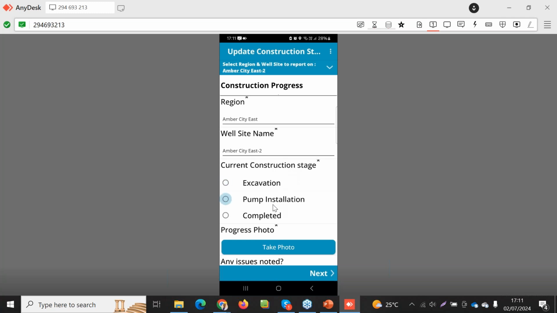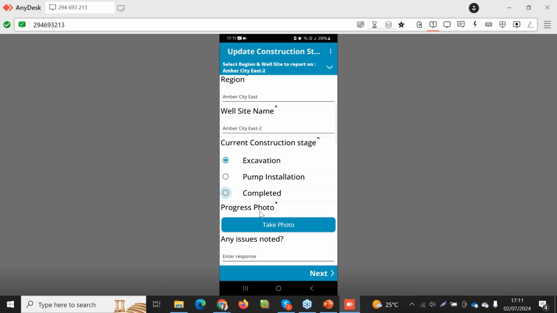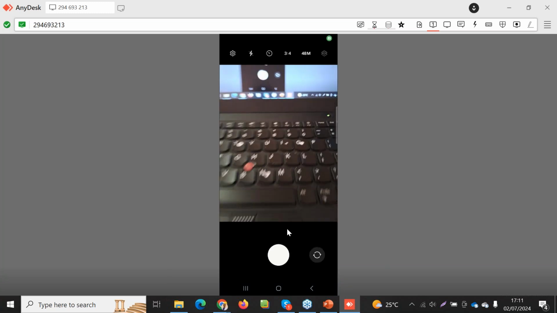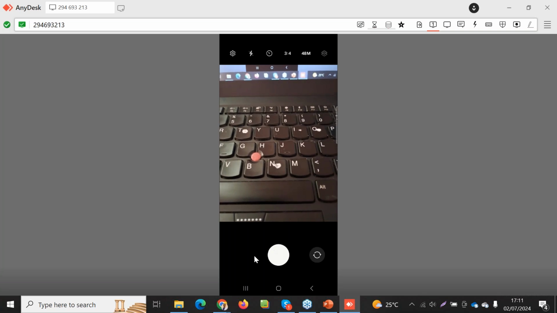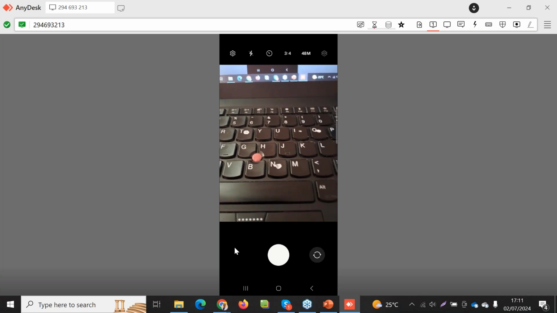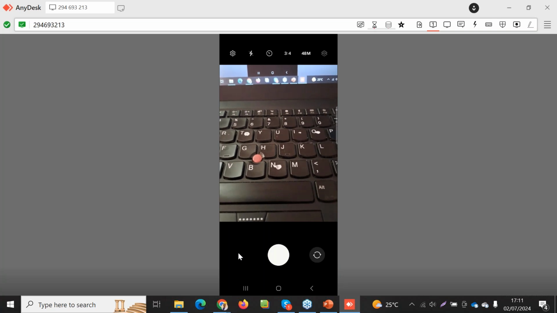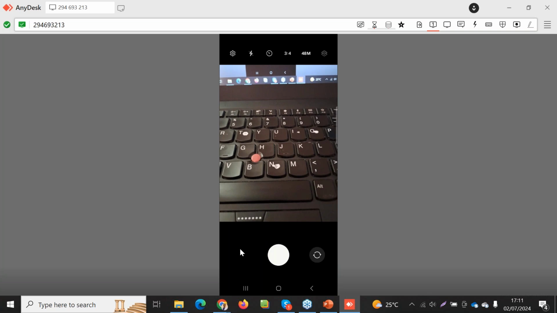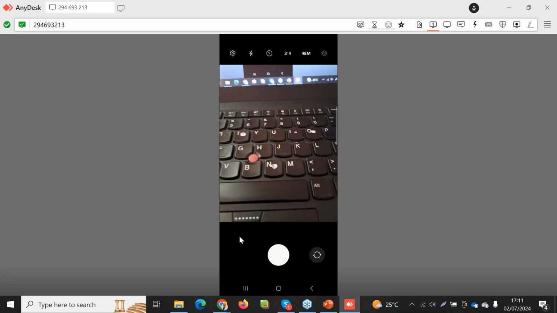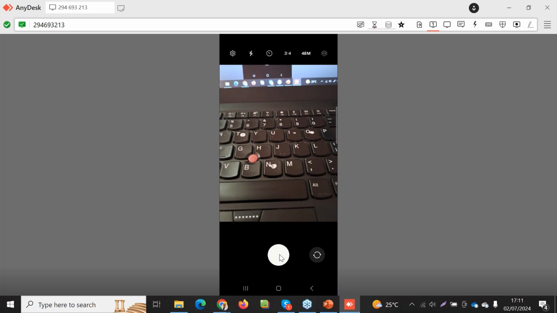So now what I need to do is select the construction stage. Let's say we are at excavation. And now you notice for the progress photo, because I checked the require live photo checkbox, now I only have the option to take a photo. Take a dummy photo, but what you realize is that you do not have even the option to go to either your files or your photo gallery to check or select an existing photo. So you are forced to take a live photo. So let's assume that's my photo for now.